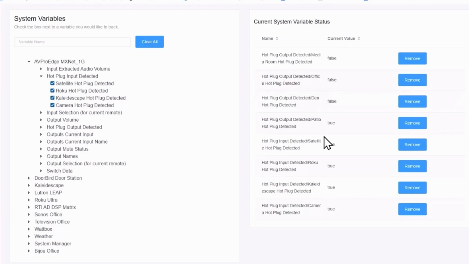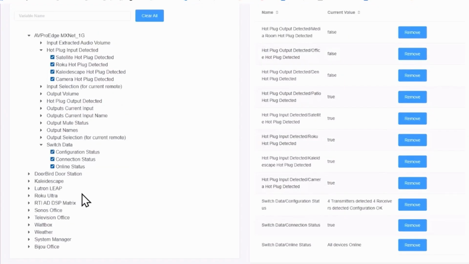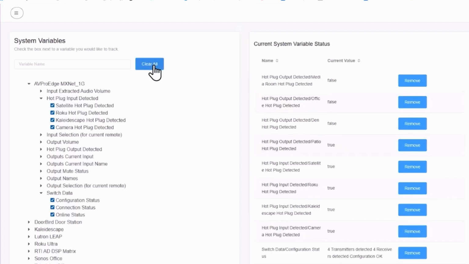So video over IP is pretty helpful in troubleshooting. I could also check the integrity. If you have an AV Pro switch, the integrity of the switch, configuration status, it's going to give me that configuration. It's going to tell me what it actually found on the network there, what the connection status is, whether it's online or not, and whether or not anything else like the output names or what's switched and everything else. Let's click clear all and try another driver.